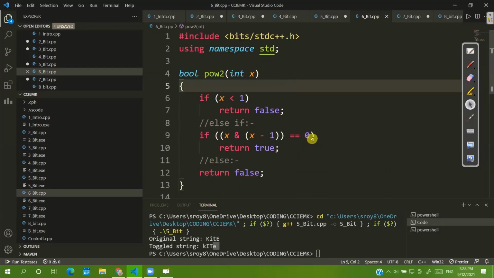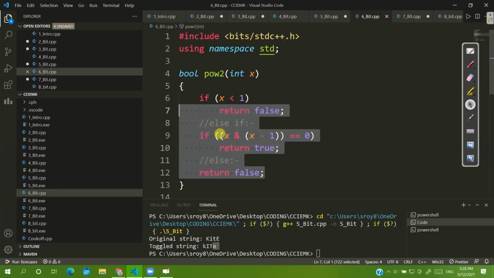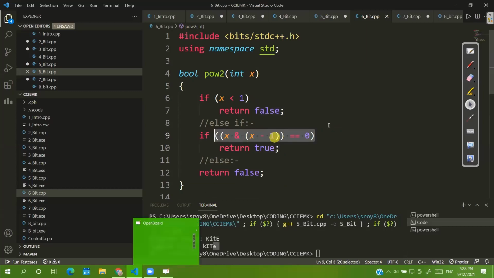Let me show it on pen and paper. Let me discuss how this works, how it tells you whether the number is a power of 2 or not. So let us take any value of x. Can you suggest any values of x in the chat box? I'll take that as an example.